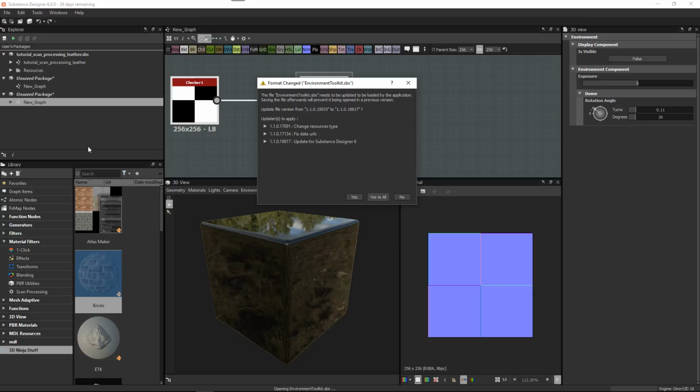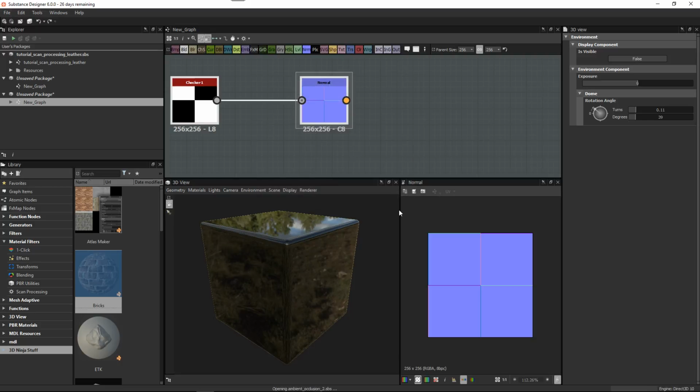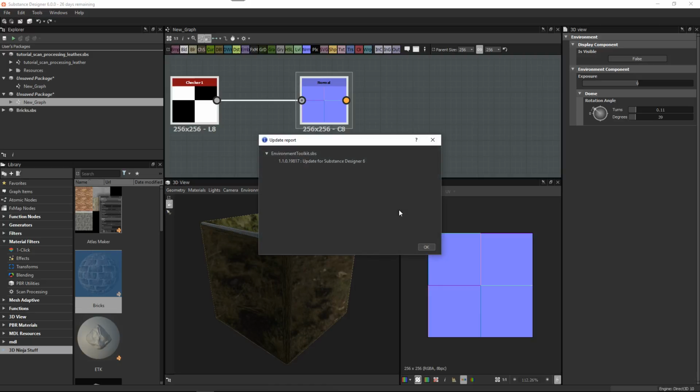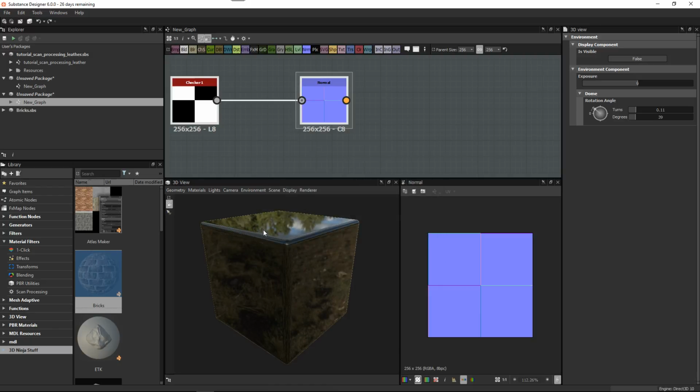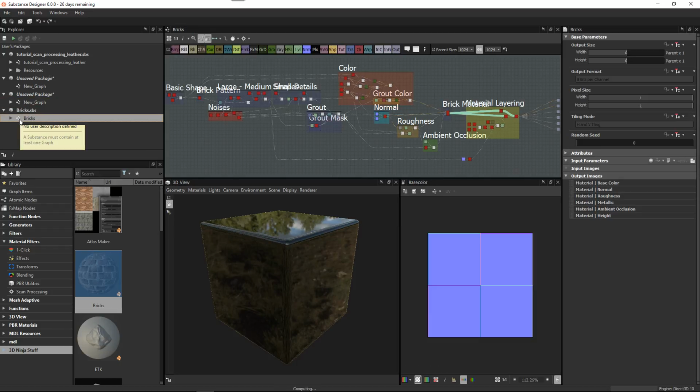Now, when you have Designer 6, you can notice here that this is asking you about this format change. So it's going to ask me to update. So yes, I do want to update this. Now it's going to open up my substance for me. It gives me a little update report that this has been updated for Substance Designer 6. So don't get alarmed when you see that little update window when you open up your previous substances.